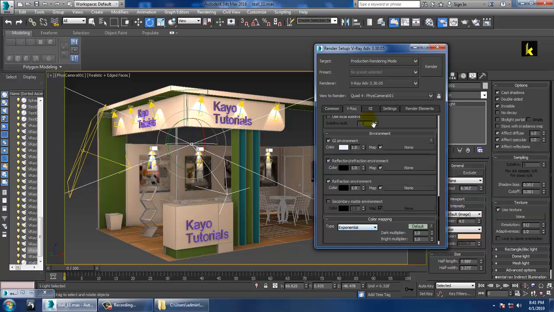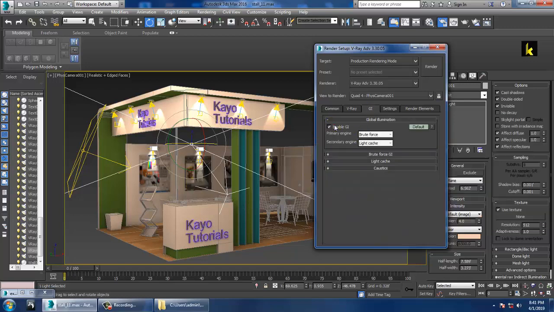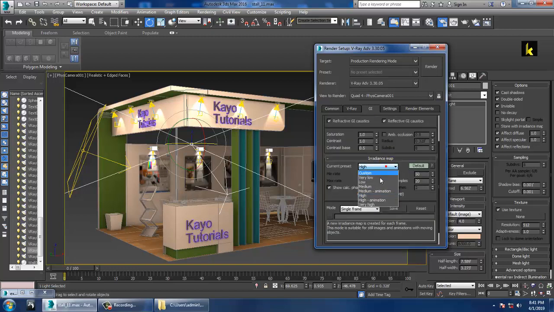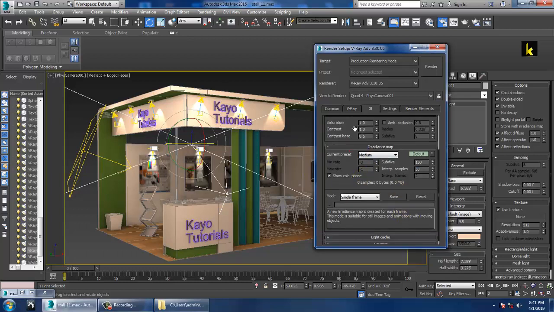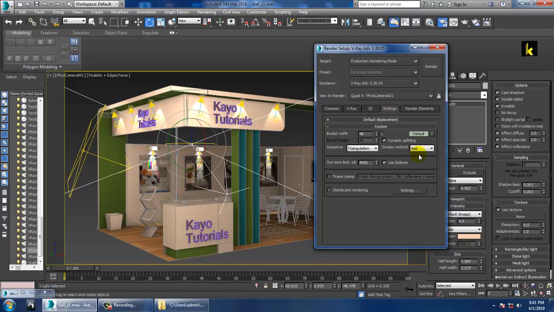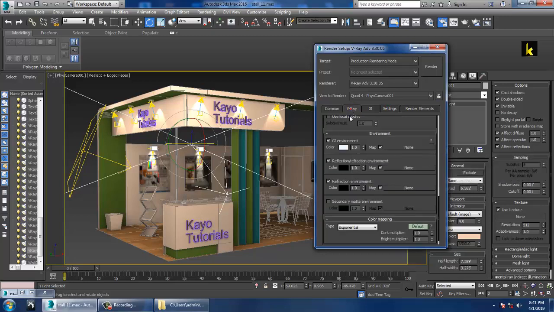So let's go into the GI, the global illumination, the light bounce. Let's keep the primary bounce as irradiance map and the secondary engine, that's the secondary bounce, as light cache. You can go into the settings, into this map, keep the current preset as low because we don't need much higher. Subdivisions you can increase to 150, and let's keep this as 50 over here right now. So no more changes, that's it. So no more cache and all this stuff. Alright, so perfect. So we have done a few changes over here.